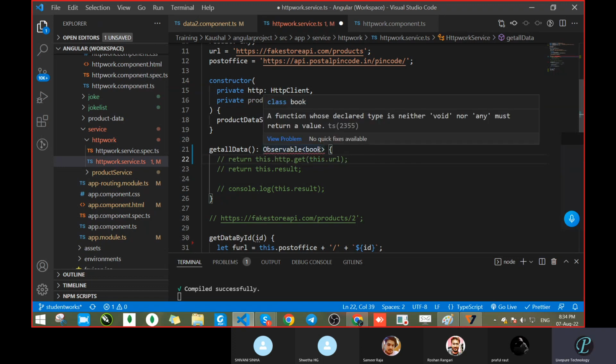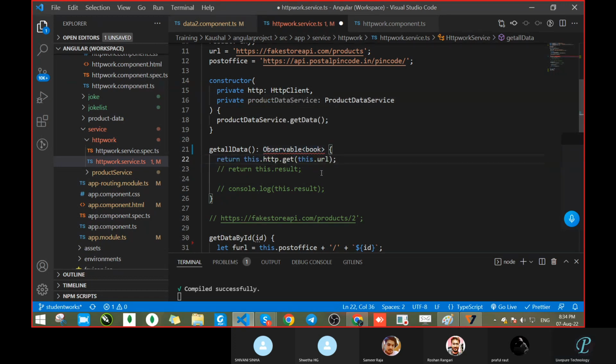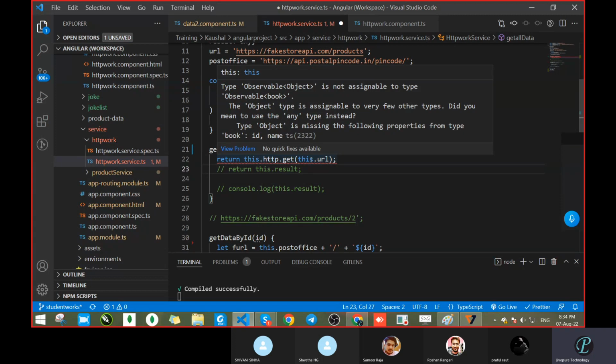What is it giving? A function whose declared type is neither void nor any. Let me check the error. What is it giving? Type Observable is not assignable to type Observable<Book>. Did you mean to use any type instead? Type object is missing the following properties for Book.